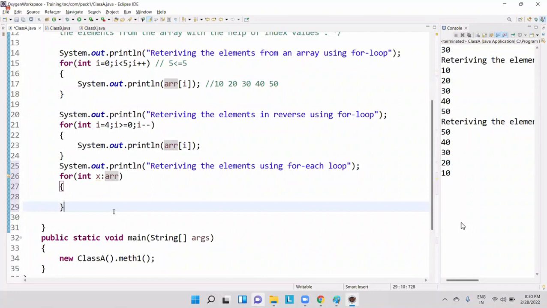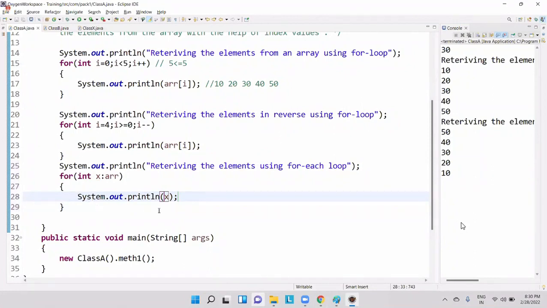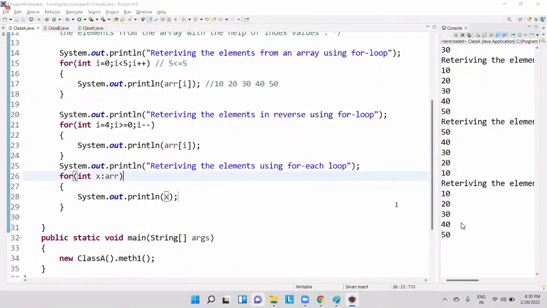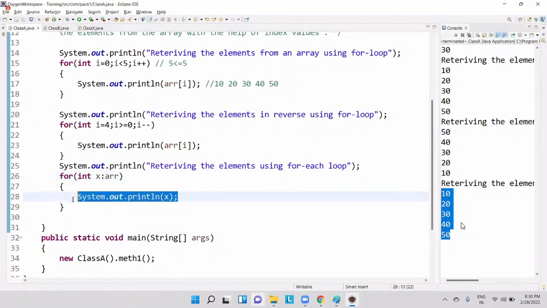Not more than that. And then System.out.println(x). Simply I'm writing x. Right click, run as Java application. Am I getting the data? That's it. Am I using any index values here? No, exactly, guys. I'll not be using any index values.